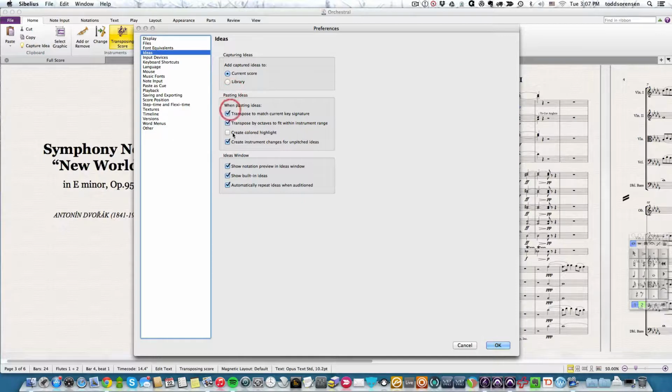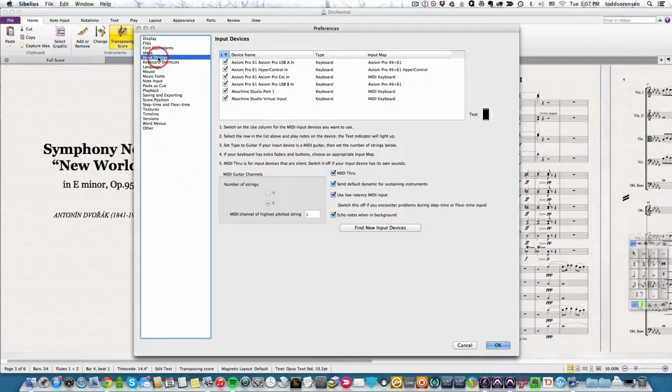Next is the Ideas tab, and we'll talk about that later. Next is Input Devices. You can see this detects all of your hardware that's hooked up to your computer. In this case, I have an Axiom Pro keyboard and a Machine Studio drum pad. And this allows you to also test your keyboard. So if I play right now on my keyboard, you can see that Sibelius is detecting this particular keyboard. So if you're not able to find a device that you have hooked up to your machine, this is where you can go in Preferences to find that.